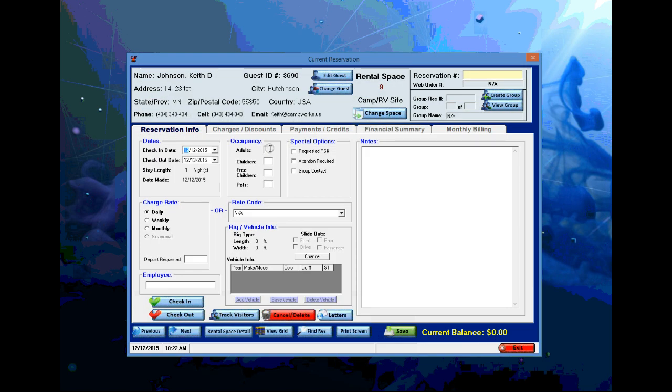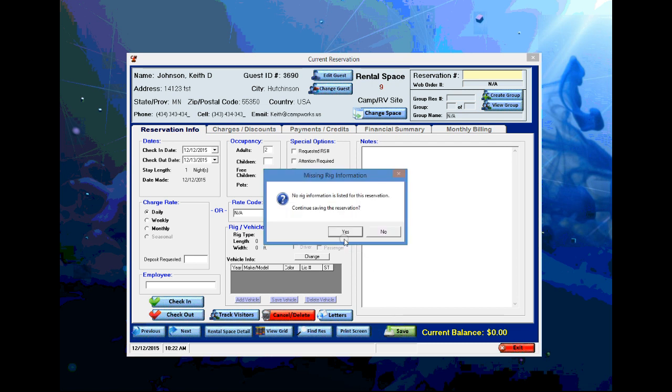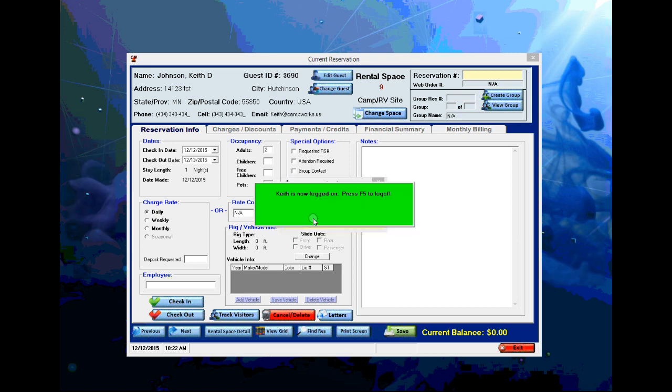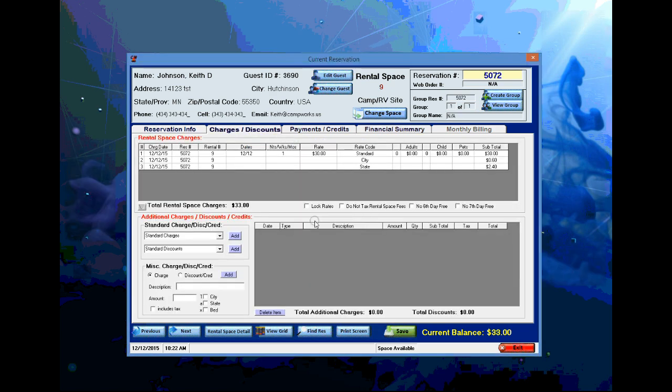And we now are on the reservation screen. We just need to fill out the number of adults, and if there's any children, I'll just do that and hit save. Again, warning me I don't have any rig information. I need to put in my user code because I haven't logged on yet. Alright, so I'm logged in. The reservation's been created. So that's the easiest way to create a reservation. We've now just created our first reservation.